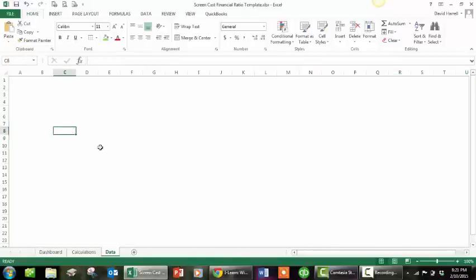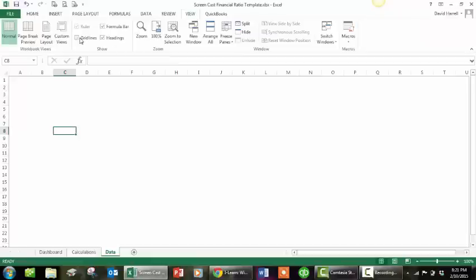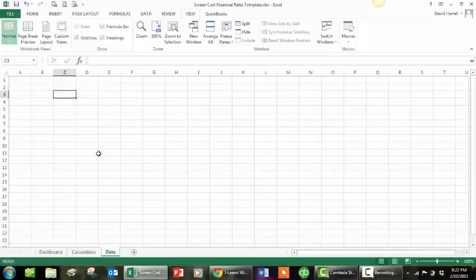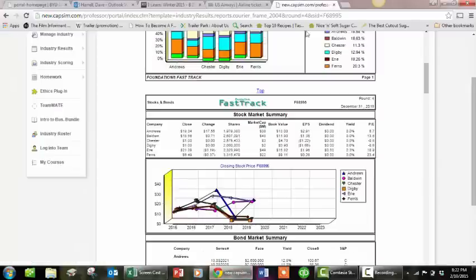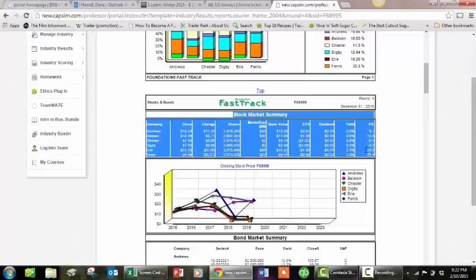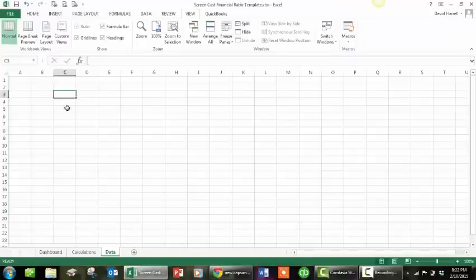Okay, so there's a fresh sheet. I like to take off the grid lines. Certainly on the data tab, it doesn't matter if you have them or not, because this is more just for dropping in the data. So to grab the data, what we'll do is go to Capsum, and we will scroll down. There's a couple different bits of data that you need. One is the stock market summary. So we'll grab this, and this is the HTML version, not the PDF. HTML copies better into Excel. I'll select that, hit Control-C, and then I'll drop it in right there.